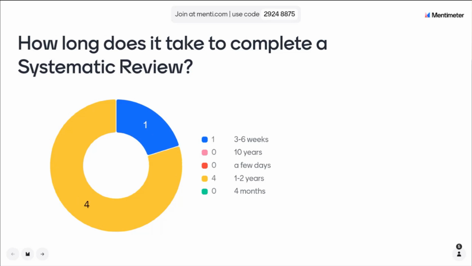years and 2 for 4 months. Okay. So I'm not seeing any more answers rolling in. So the answer generally is 1 to 2 years. There's really no perfect answer, but a well-designed systematic review will generally take about 1 to 2 years. It's probably very difficult to do one in 3 to 6 weeks or even 4 months.